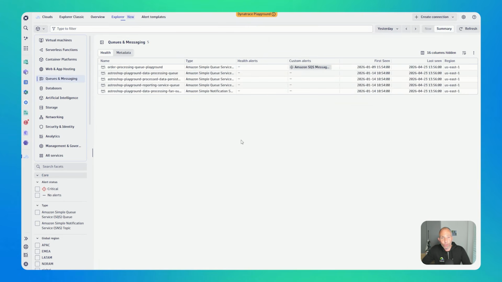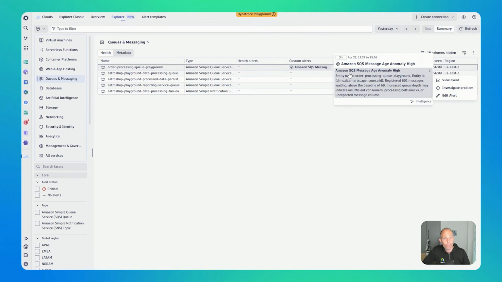Dynatrace obviously allows me to pick any type of time frame. And as you can already see here, surely enough, there was a custom alert. It seems there was an Amazon SQS message age anomaly detected. There were 601 messages waiting above the baseline of 60. Increased queue depth may indicate insufficient consumers, processing bottlenecks, or unexpected message volume. So it seems there was really a problem going on. Let's investigate this problem right away.